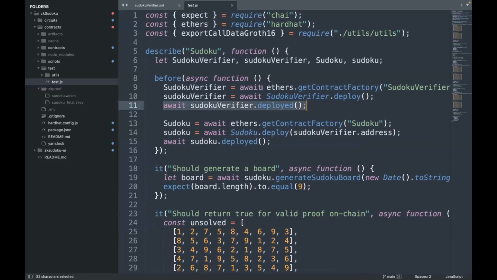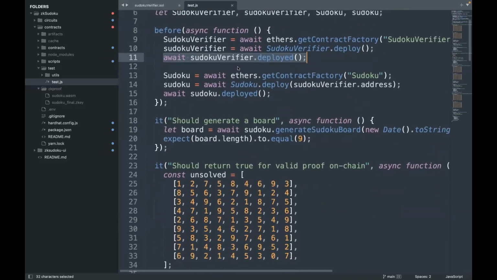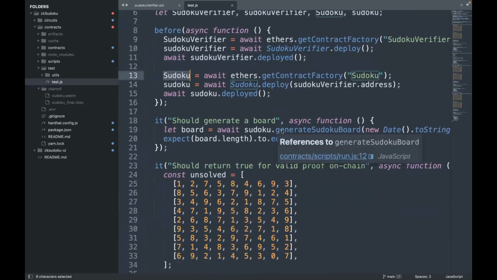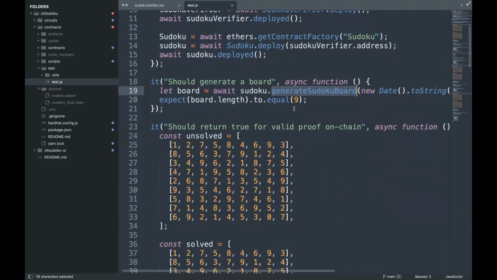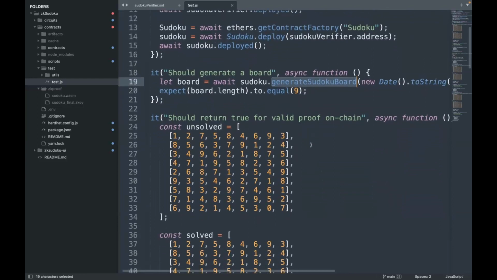So the first thing I'm doing is deploying my verifier and the prover contracts that I need. Then I want to make sure that my contract, the Sudoku contract, is able to generate a board. So this function from my board should be generated. Then all I'm checking is that it's a 9x9 board. I'm just checking the length of the array, as simple as it gets.